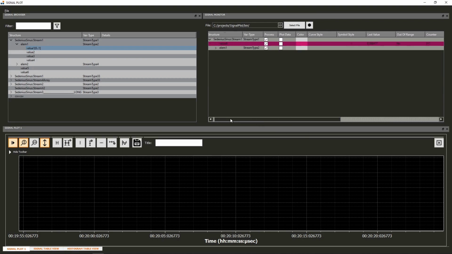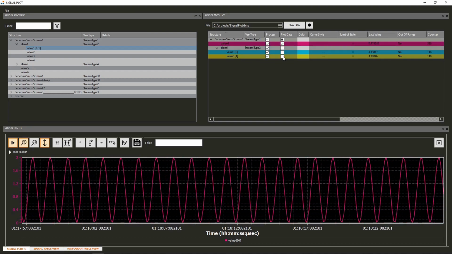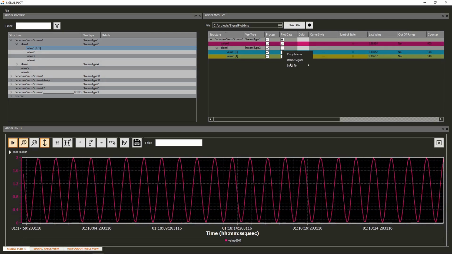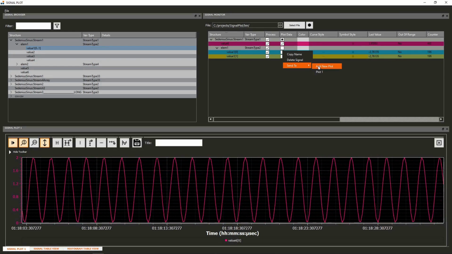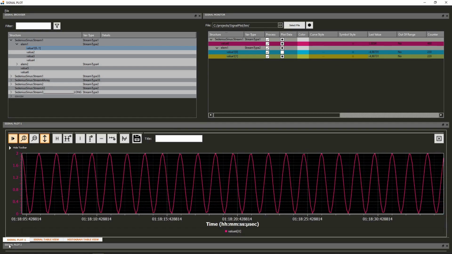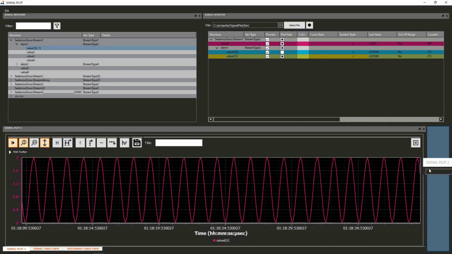To visualize the data from Signal Monitor in a plot, you check the box to plot data for the desired signal in Signal Monitor. By default the data is sent to the Signal Plot 1 window. By right-clicking the checkbox you can also create new windows and send every signal to a separate window. All windows in the application are responsive and can be laid out as you wish.